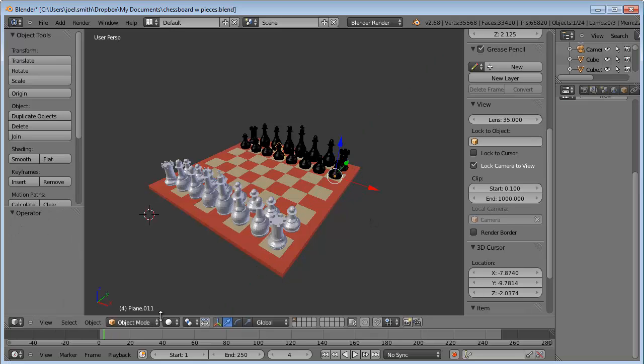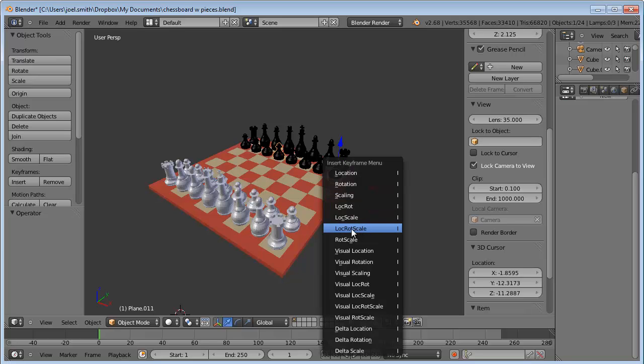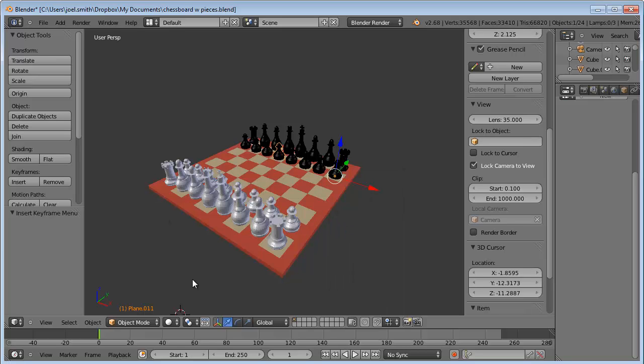So we're going to use the keyframes, if it will let me. Nope, okay. So I've got the keyframes down here. I'll start with number 1. Keyframe number 1 and set a keyframe. I want it to start right here. So I hit I on the keyboard, and choose location, rotation, scale.